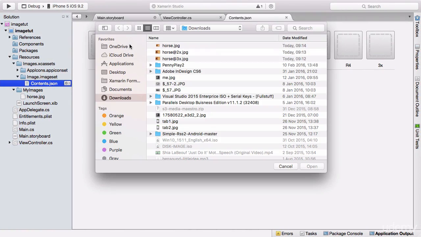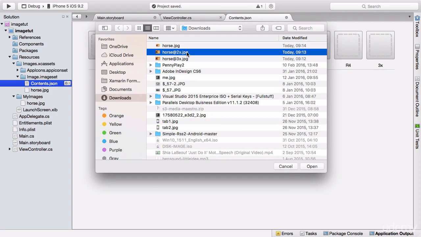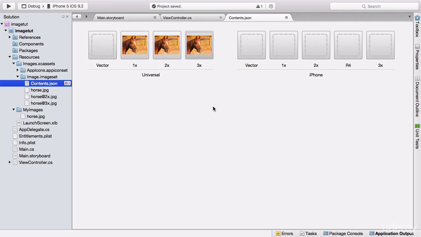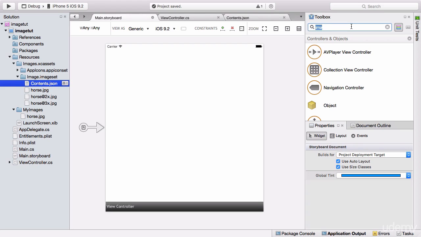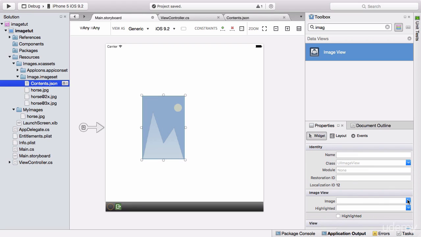Now I can select them underneath this universal tab. I can drop in my horse in 1x. I can carry on with the 2x, and of course the 3x. And I have my 3 files set up. Now I'll save that, head on to my main storyboard. I'm going to drop in my image view again. And of course we can click our image down over in the properties box, and we now have this item called image. If I click it, we get a picture of our horse.